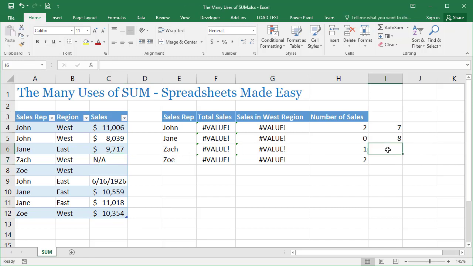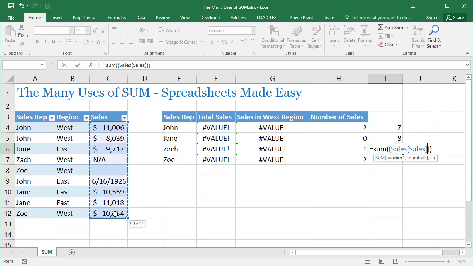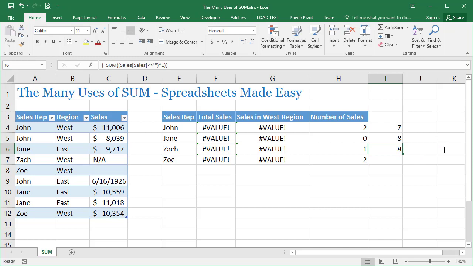All right, now let's do this with SUM. So equals SUM, open close parentheses again, our favorite thing to do. And I'm going to go ahead and say, let's see, if it's not equal to blank, then I'm going to times by 1, Control Shift Enter to make an array, and there you go, just like the COUNTA function.